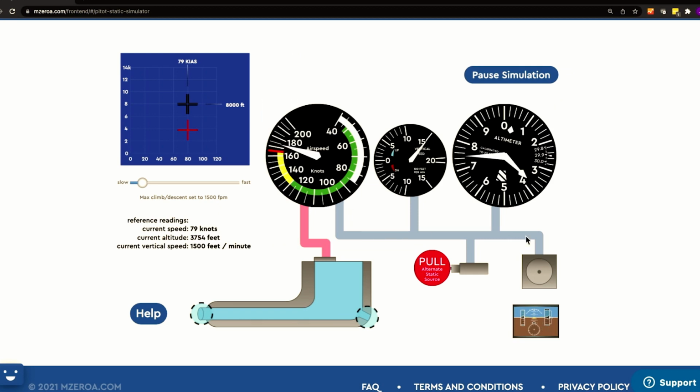Let's say the whole system ices up, static port included.